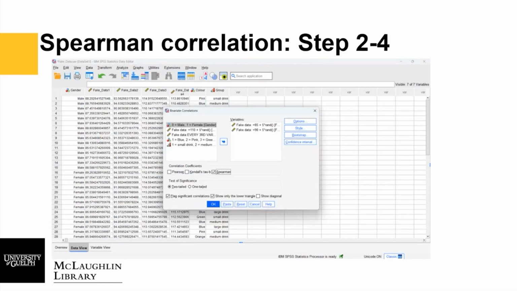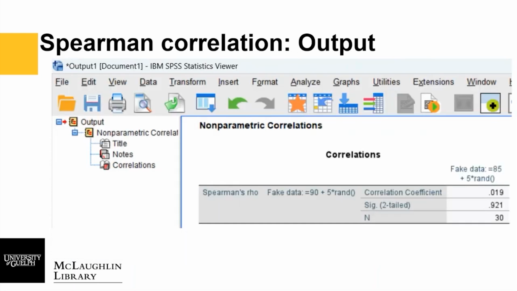We take our 2 continuous or ordinal variables from the left side. We click the blue arrow and put them in the box that says Variables. And then we want to make sure where it says correlation coefficients, we have checked the box that says Spearman. This will run a Spearman correlation. And then we click OK. If you have followed these steps, it will give you just one piece in your output. Again, you want to make sure if you're running this appropriately, you've got a much longer output. You've got all of your assumption checking and then the Spearman correlation at the bottom.